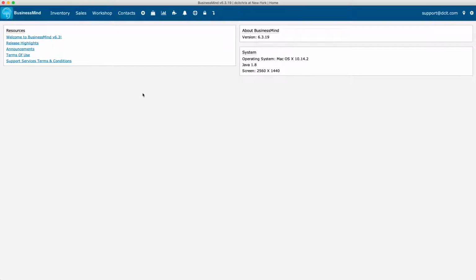Before we receive inventory, let's create a scenario. We recently purchased some items from one of our suppliers. They were shipped and arrived at our office. We open the package and remove the invoice and the items. Now it's time to receive these items into BusinessMind.